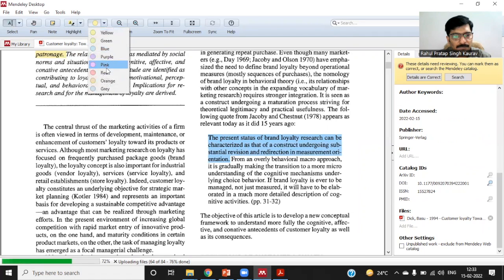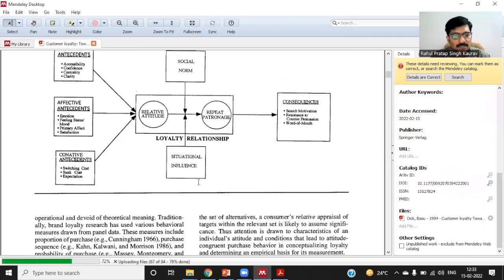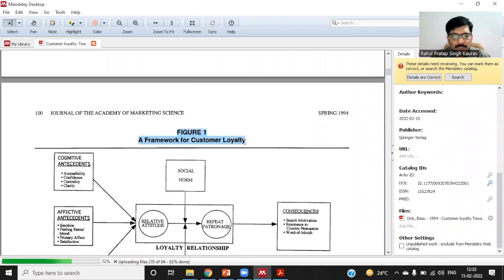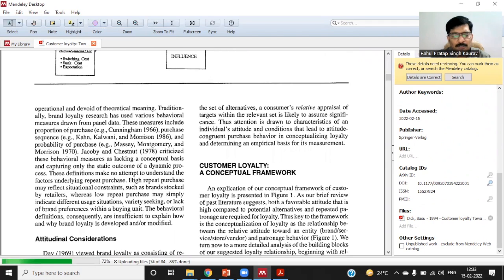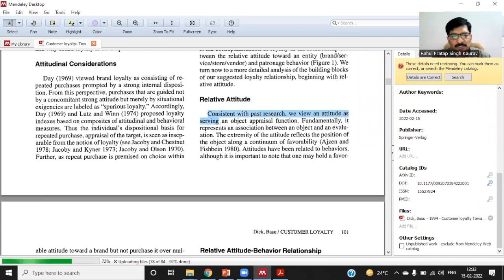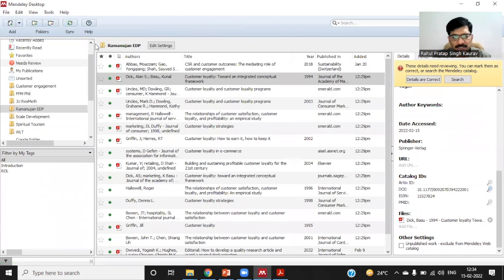Click on, say, red color. Highlight. This model is interesting, a framework of customer utility. You are trying to use this for your paper. Highlight in purple. It is not necessary to change the color; you can use the same color multiple times. Relative attitude, this is the part which gives the definition. You can again select yellow, and then cross it.